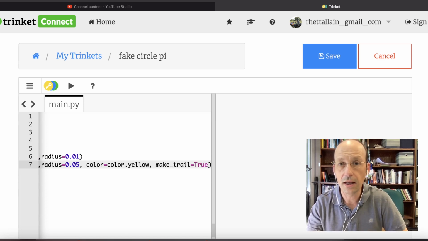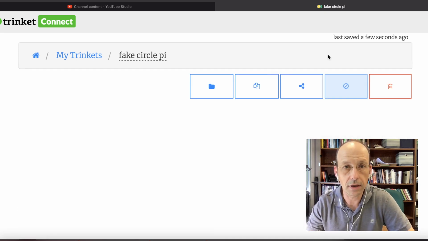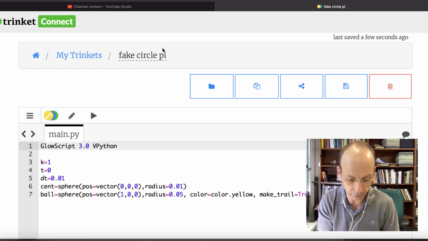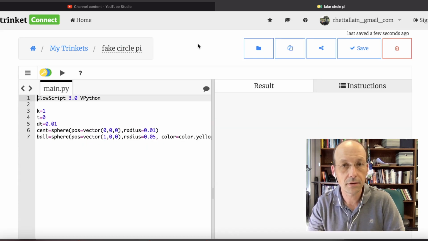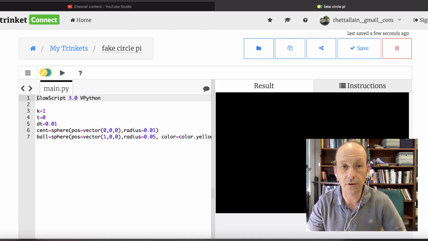Save and run. I always like to run it after I start making stuff because you never know if it's going to go crazy on you. Oh, see, that's not good. Let's make that a little bit smaller. There. You're just going to have to deal with that. Okay, so there's my center. There's my sphere. I think that looks good.